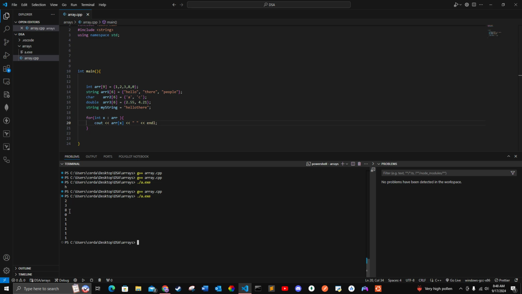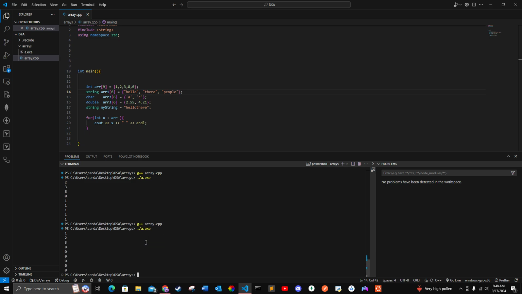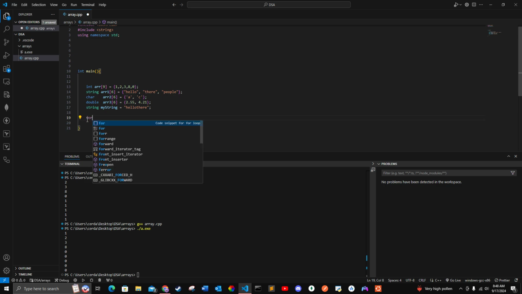2 3 8 0. That's just a bunch of random values. Wait, why is it printing out a bunch of other stuff? Why don't we just cout x? 1 2 3 8 0 0. Oh, that's because I have more memory in here. I forgot. Well, let's just do the normal for loop.